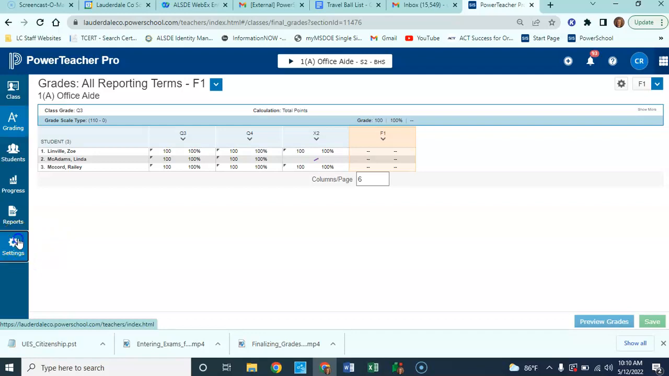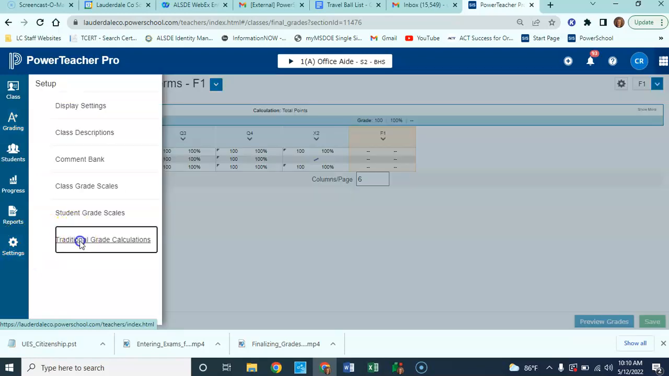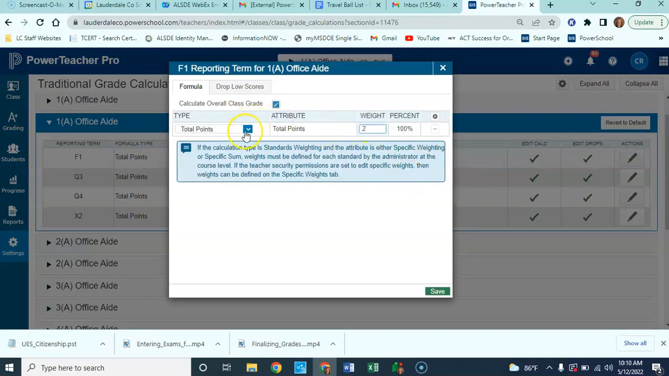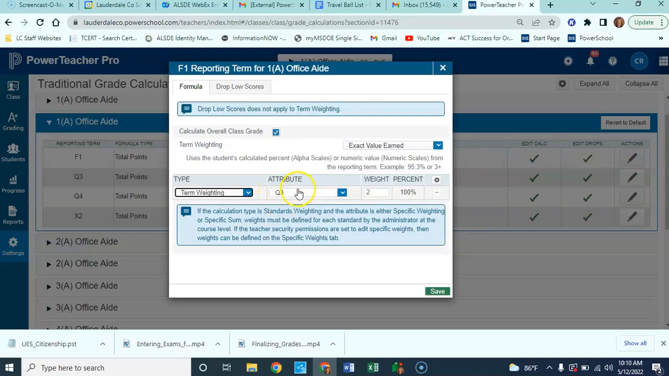Okay, so go to Settings, Traditional Grade Calculations, and immediately I notice that F1 is total points, and that is not correct. The rest of these are, but that one is not correct. So if I click on the pencil for actions, I'm going to change total points to term weighting. Notice that Q3 automatically pops up, but we don't want F1 to be 100% just Q3.